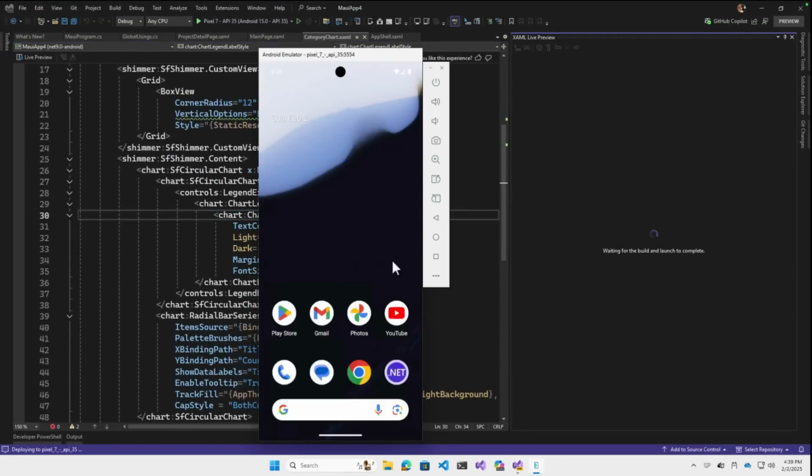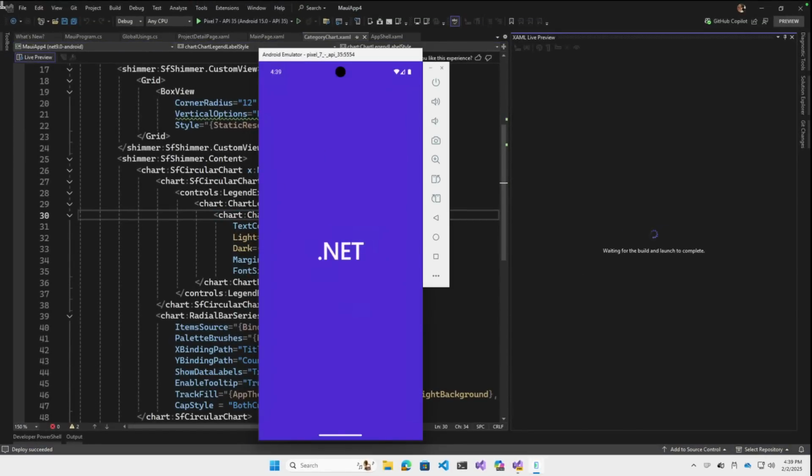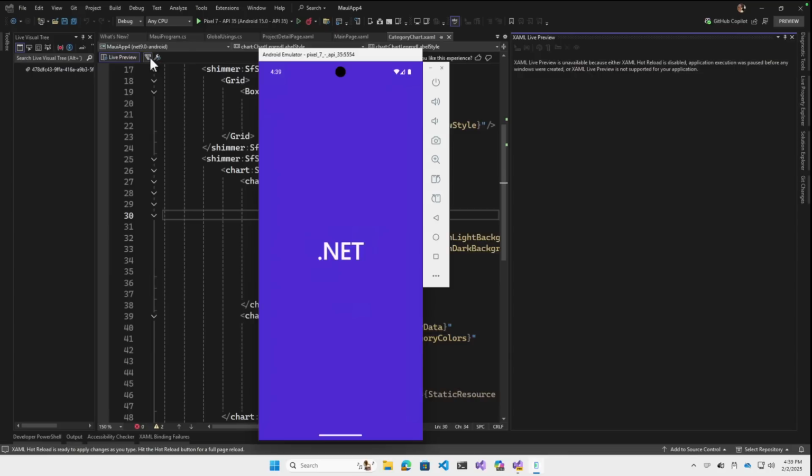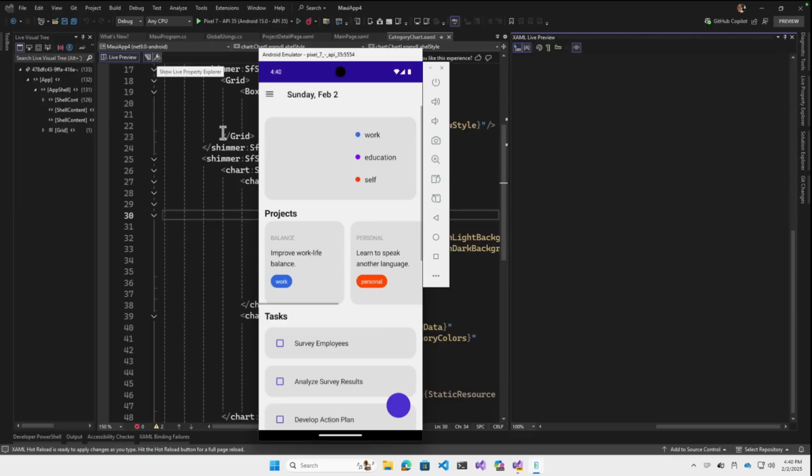Now, you can just simply hit that live preview button directly right there, which is super rad to see. I also love that they put additional buttons up here to show live visual tree and the live property explorer. And now you're able to easily just get your application up and running and see it happen here, all with the XAML Live Preview.